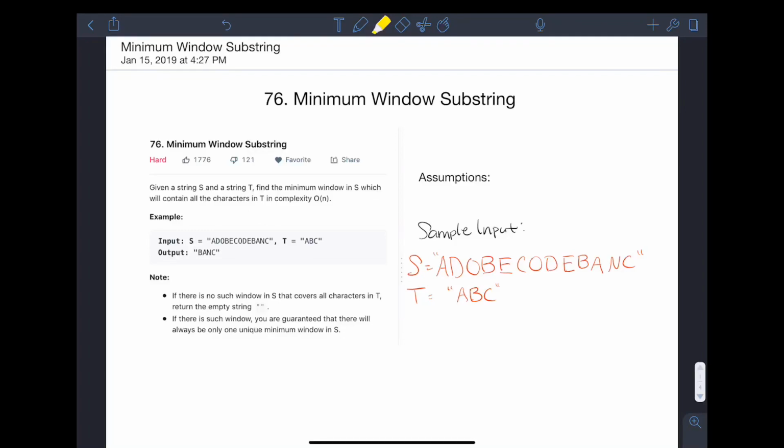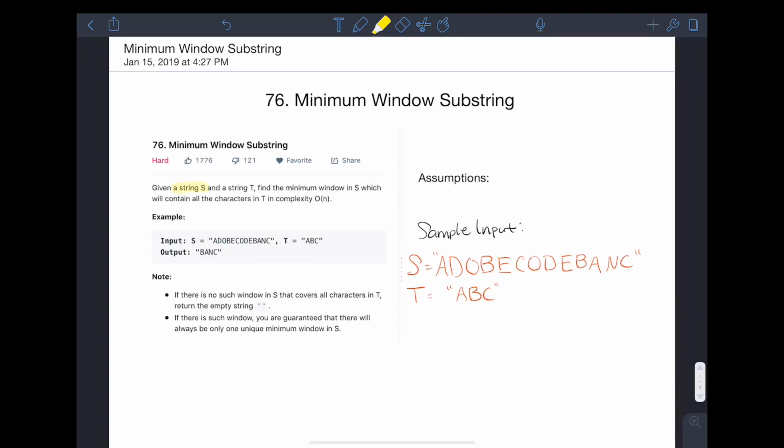Hello everybody, in this video we're going to quickly go over a very commonly asked interview question called the minimum window substring. Given a string S and a string T, find the minimum window in S such that it contains all the characters in string T, ideally in time complexity O(n). Let's take this sample input as an example.